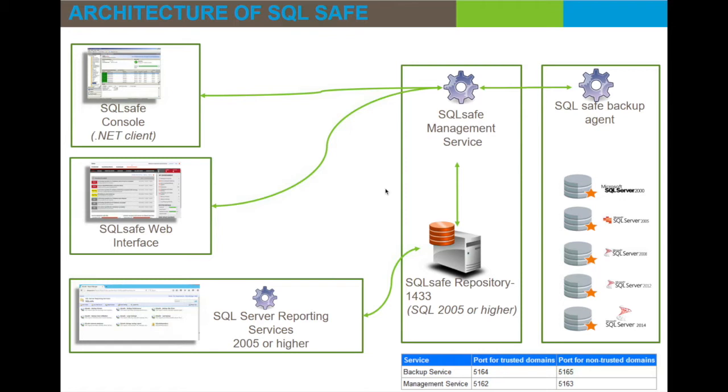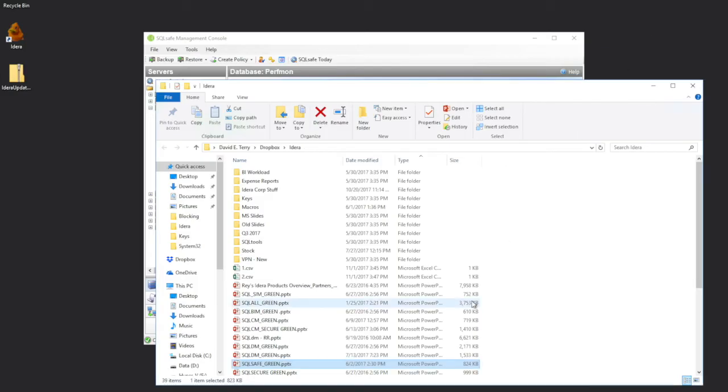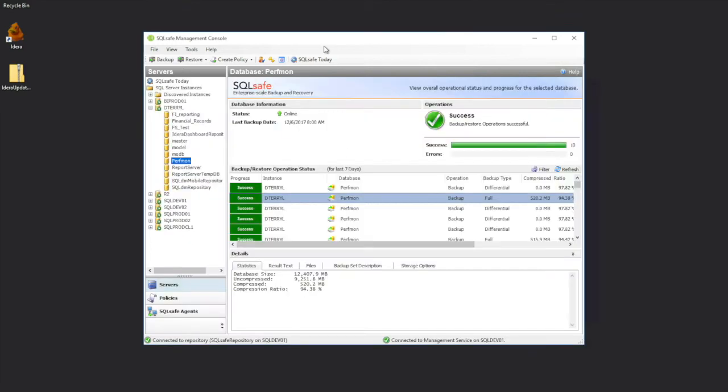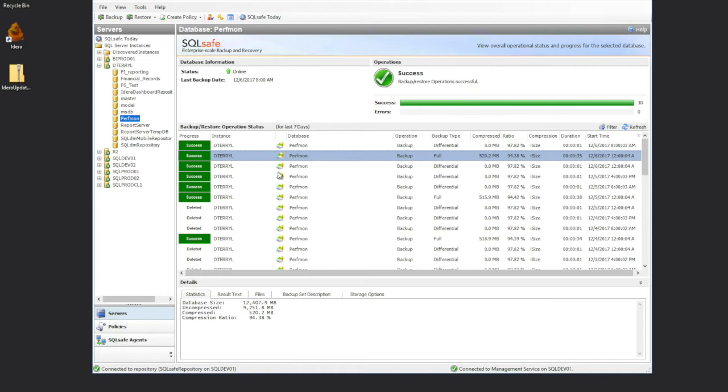So the architecture really isn't that complicated, but let me show you what this architecture looks like in the real world. If we back out of PowerPoint, we can start taking a look at the application. This is the desktop client. It's really very simple. As you can see down the left-hand side, we have navigation. At the bottom, we have different core areas.